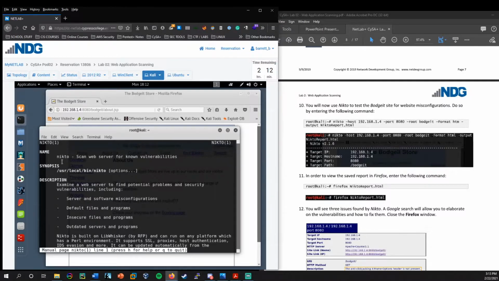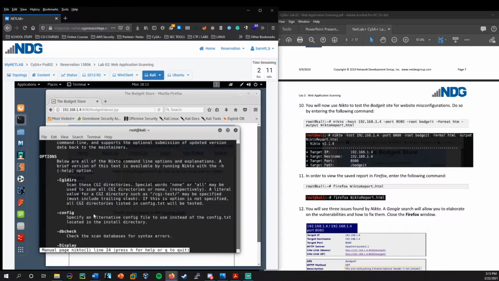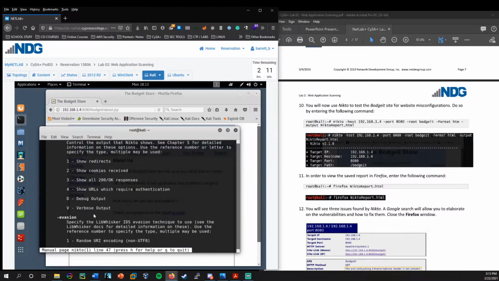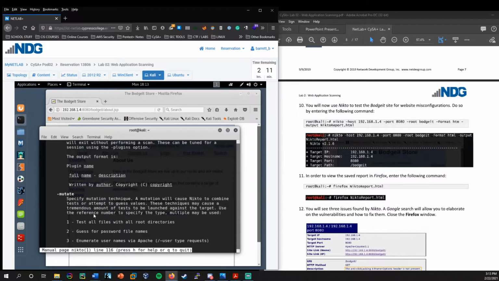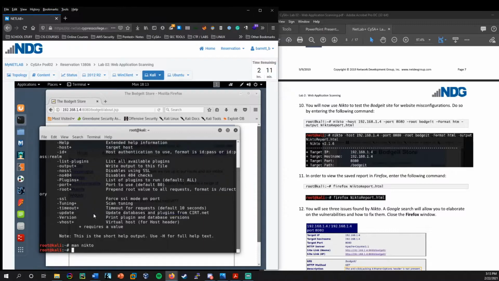So, Nikto scans web servers for known vulnerabilities. It gives you a brief description: server and software misconfigurations, default files and programs, insecure files, outdated servers. These are all the types of things that you can look for using Nikto. And if you press spacebar, you can get an even deeper overview of all of the different options available. So I'm going to press Q to quit. And you can see here we have multiple options.